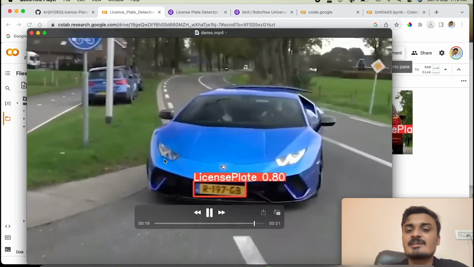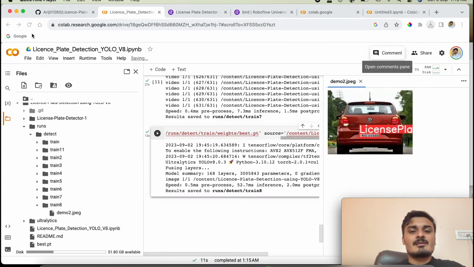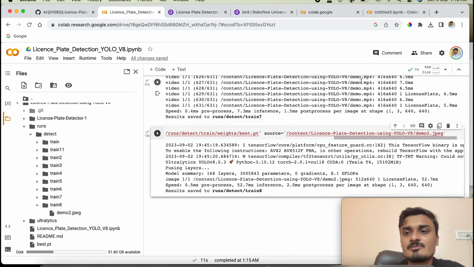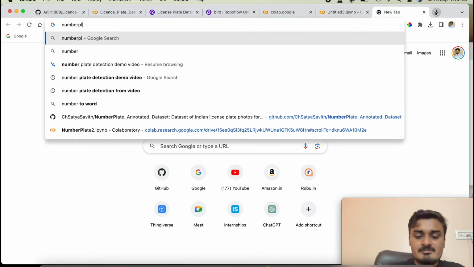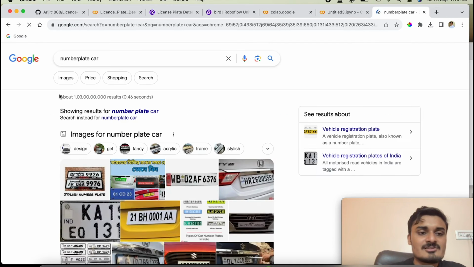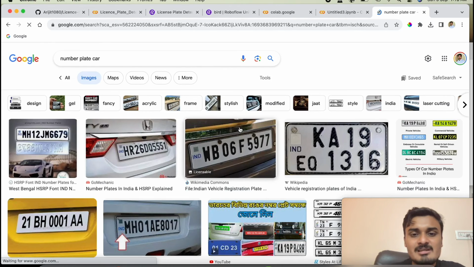As you can see, it's detecting numbers quite well. Now also one thing we can do, we can actually check another random image from Google. So you can just go to Google, we can search for number plate car, something like this. We can go to images.